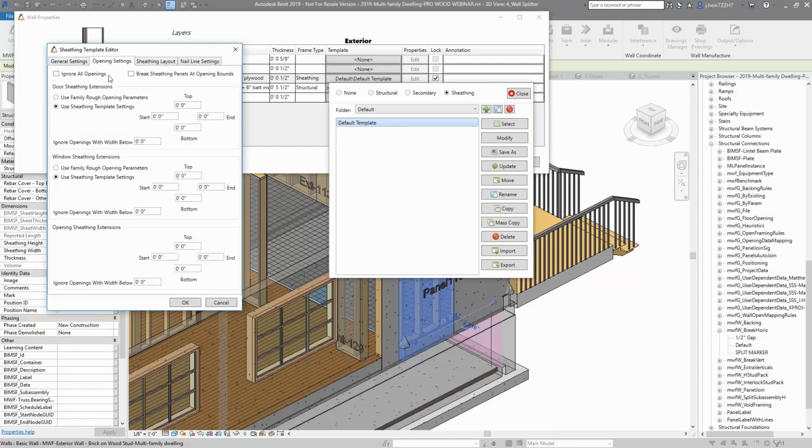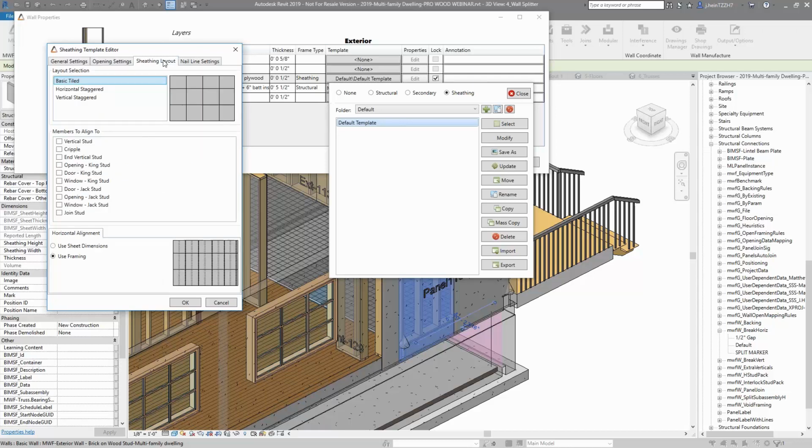Under openings, you can ignore openings. So if I had a window in this panel and I put the sheathing on, if I click ignore all, it'll sheathe right over top, and then you will field cut where your openings are. You can also use extensions again, or you can do extensions around windows. So if you want the sheathing to go onto the king stud just halfway through, you just put a 1/2 inch tolerance and it'll extend and stop there.